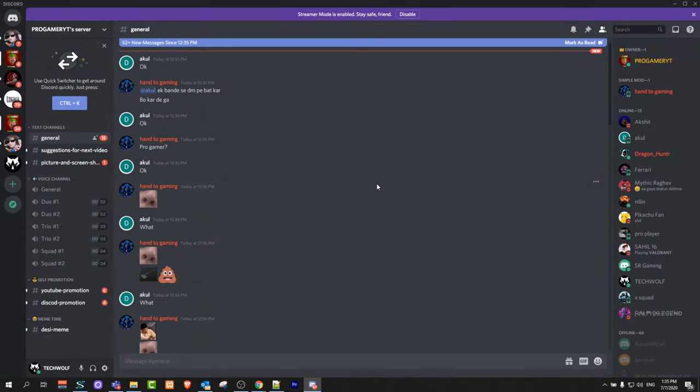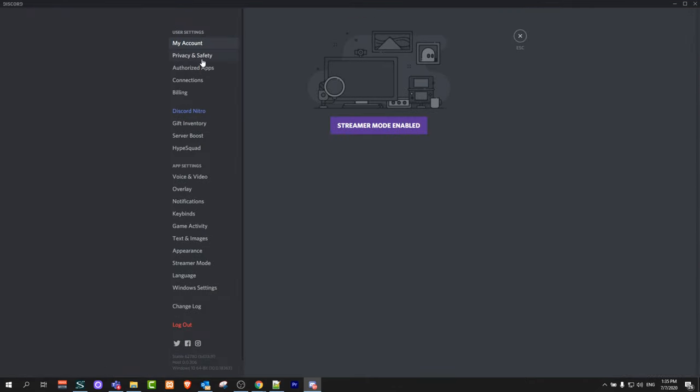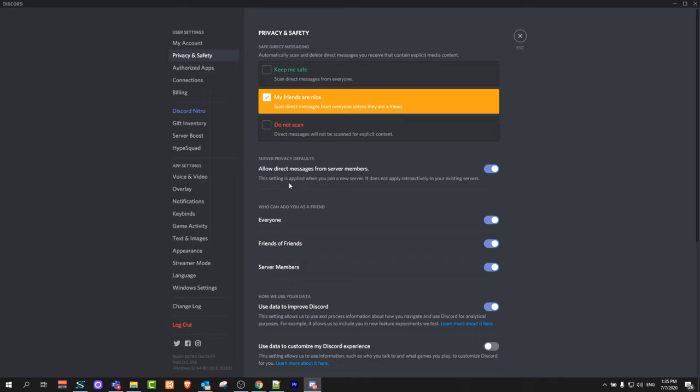So now if you would like to disable DMs or direct messages for all servers, at the very bottom click on this toggle icon, user settings. Here on the left hand side you will see privacy settings, just click in there, and here at the very top you will see server privacy defaults, allow direct messages from server members. Just uncheck this one and click yes, and you will disable direct messages from all servers.